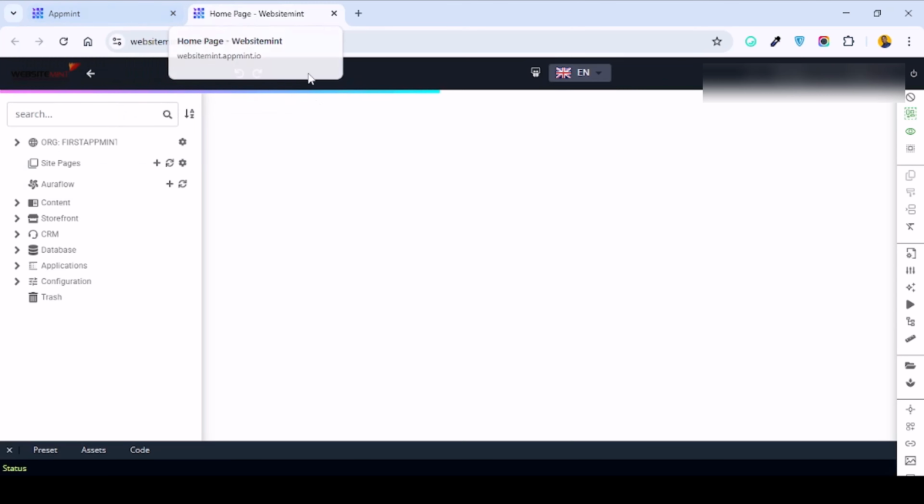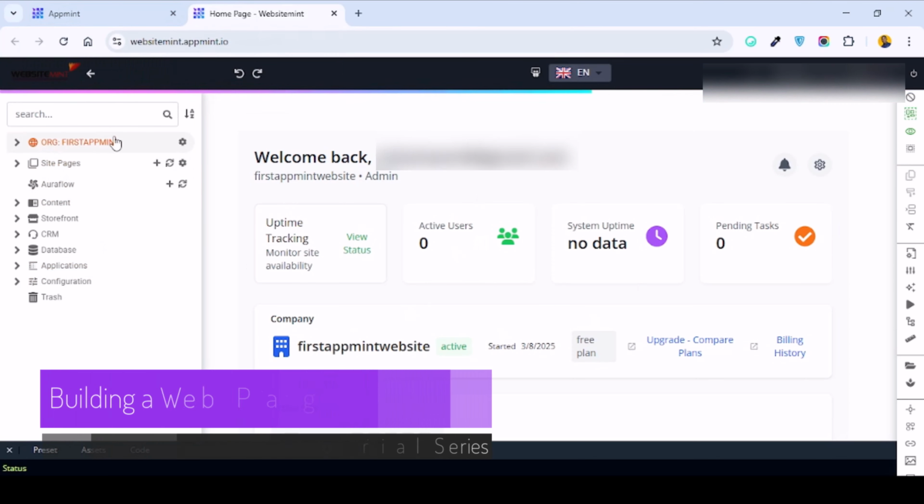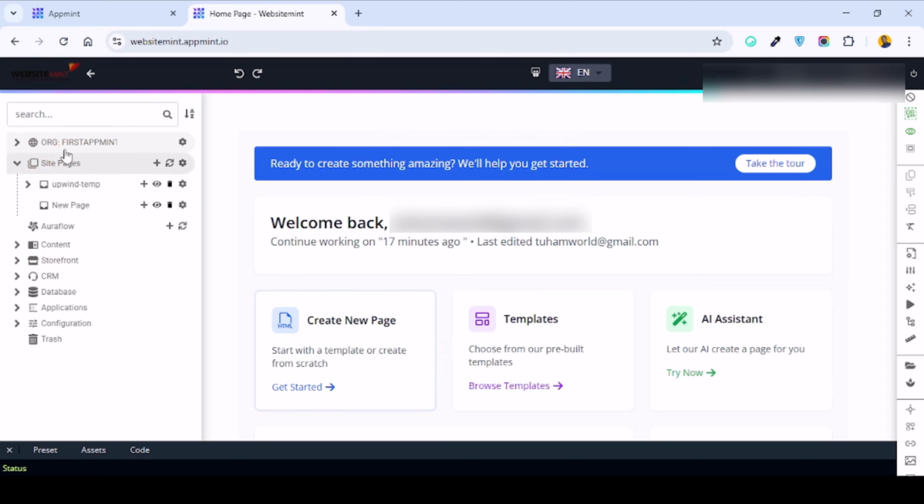The page is currently loading. Now it's going to take me to this dashboard. So I have this dashboard that can do everything that I want to do with my website. The part that we're going to be working on is the web page editor. For you to be able to work on the web page editor, you click on the site pages here.